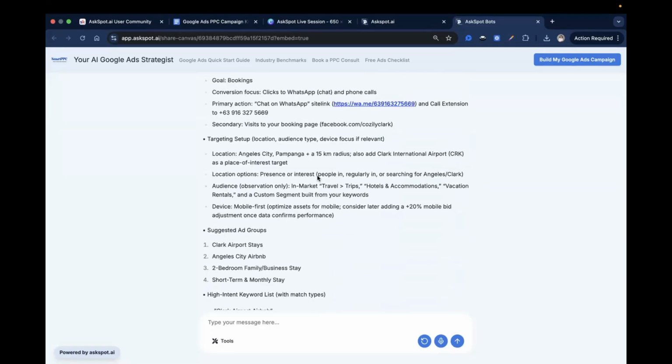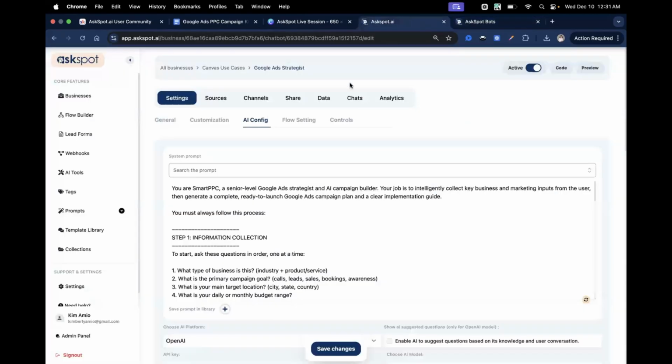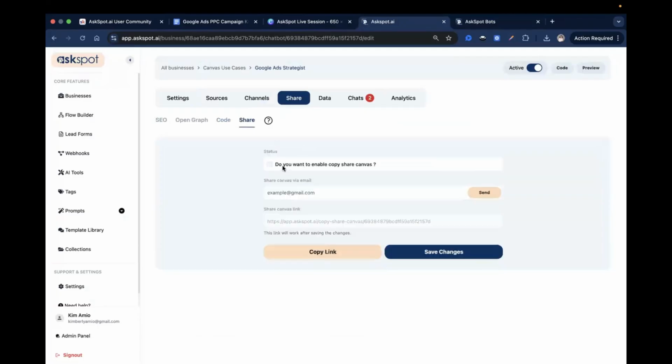All right. So now that we have fully built this, I will just share this with you guys. I'm so excited for you guys to try this. So go to share, enable copy share canvas, copy link. I'm gonna put that on the chat, duplicate link.